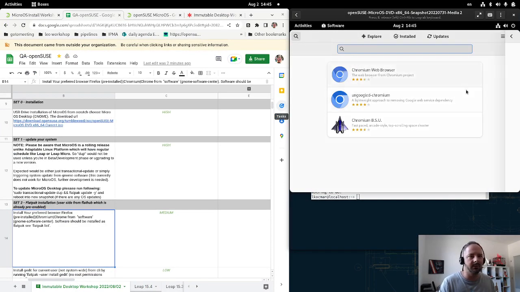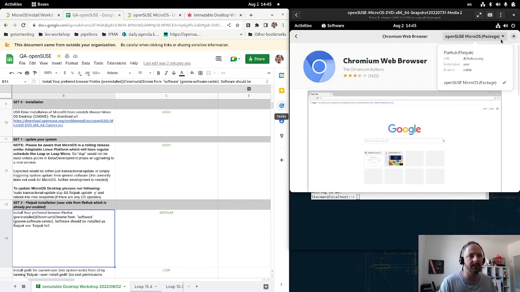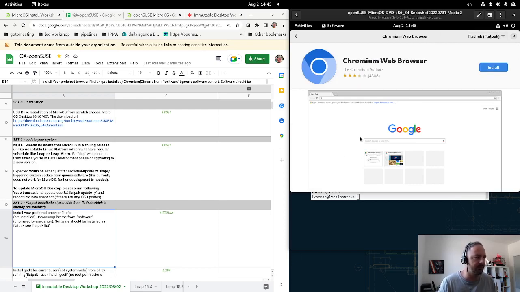Feel free to install it. Ideally, please install it from FlatHub by default. It always offers RPM if it's available, right? We wouldn't be asking for our next gen workshop if we would just let you install everything as RPM. The idea is to actually get in touch with some new technology, so please make sure that it's from FlatHub.